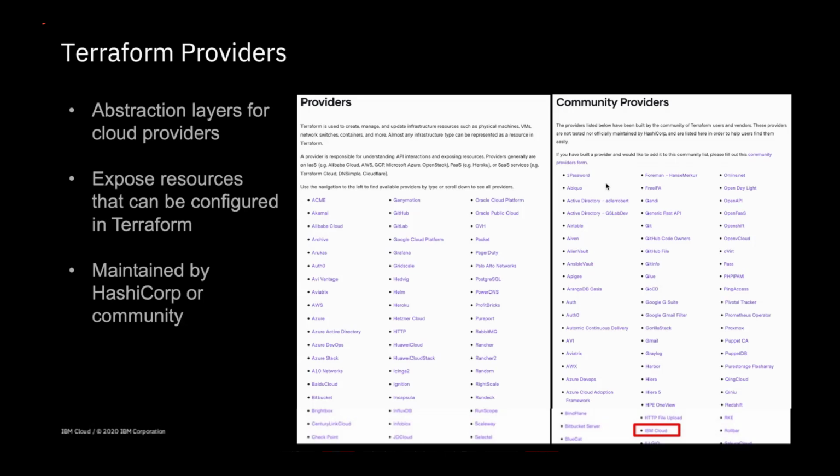And they're either maintained by HashiCorp or the community. IBM has made the strategic decision to have ours maintained by the community rather than HashiCorp. So you're going to find ours in the community provider.